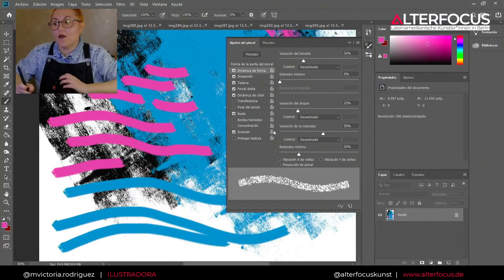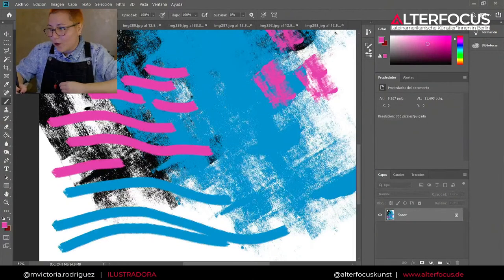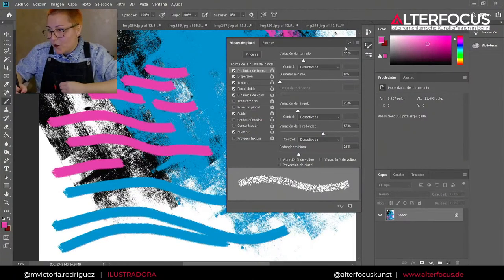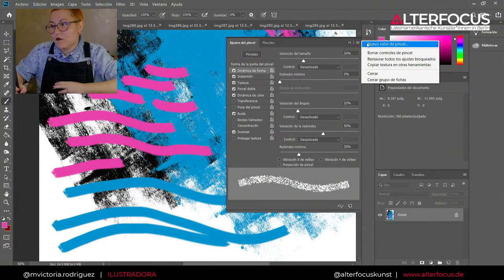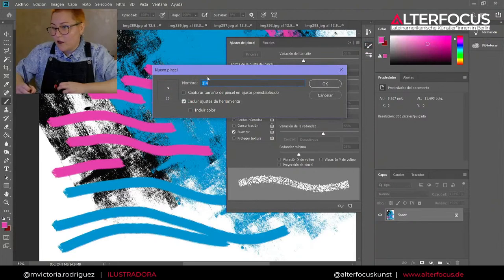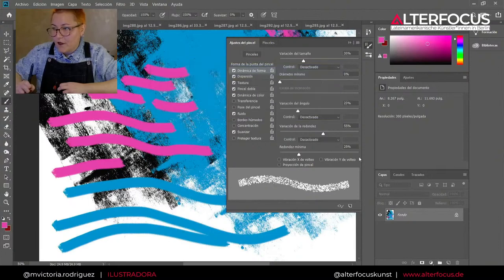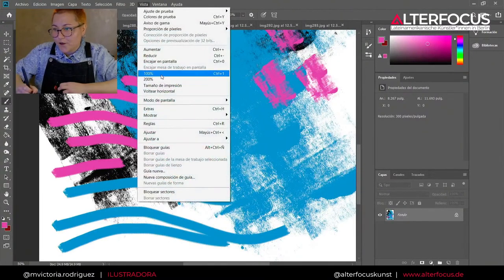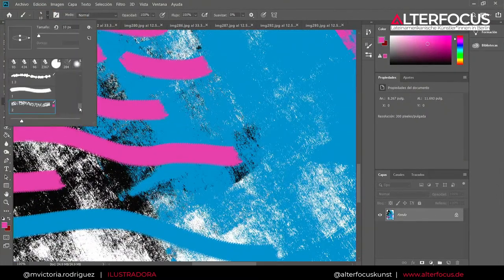But the thing is that if you don't save this brush as we made before with the first one, we will lose all these things we were trying. So the idea is to go here, this up, this menu, and we are going to click again the option of set brushes value. And now we can maybe name this new brush as 2. And now we are going to try it and let's see how it works.